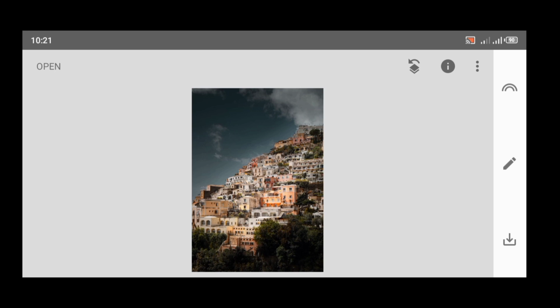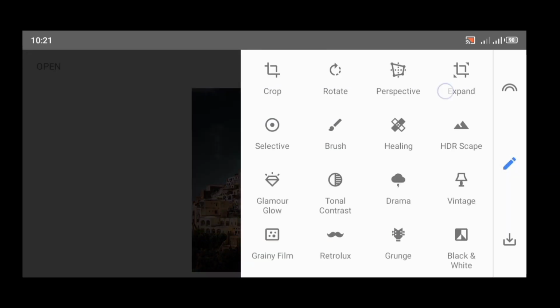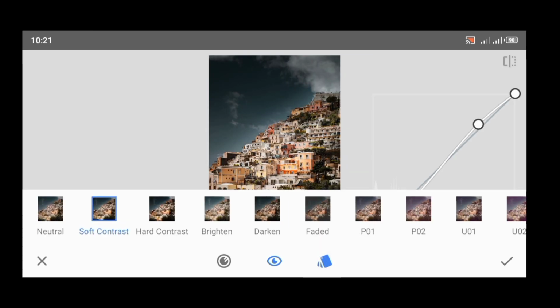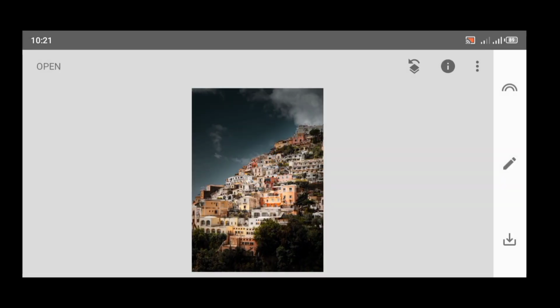To create a more realistic color, we'll be using the curves, and automatically we'll be choosing the soft contrast. And as you can see, the color has really popped out a lot.